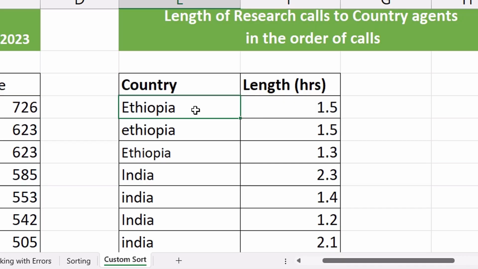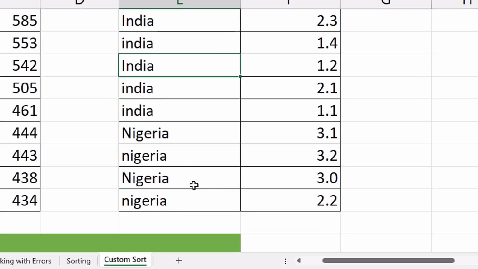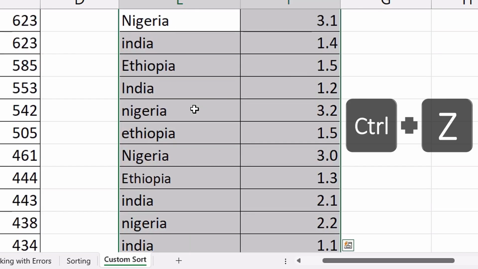Now the Ethiopia, which is starting with the uppercase, followed by Ethiopia, which was recorded in lowercase. Again, Ethiopia, which was recorded in uppercase, came on. After Ethiopia is done, it came to India. The India, which was recorded in uppercase, came in. Then the India, which was recorded in lowercase, also came in. Now, since there was no longer any uppercase, it put the lowercases now. So I'm going to Control Z to undo that.